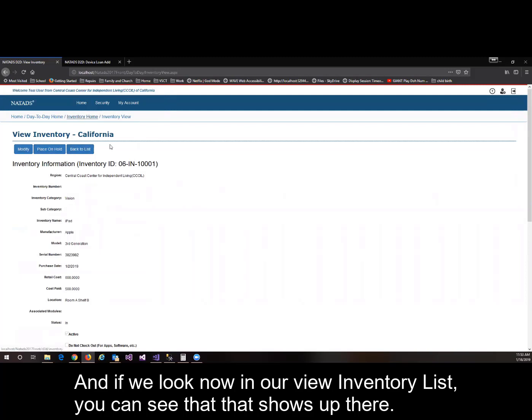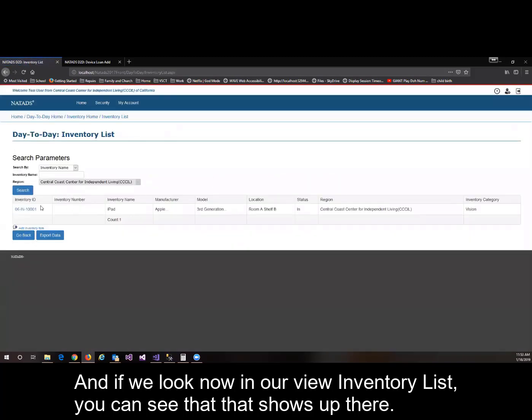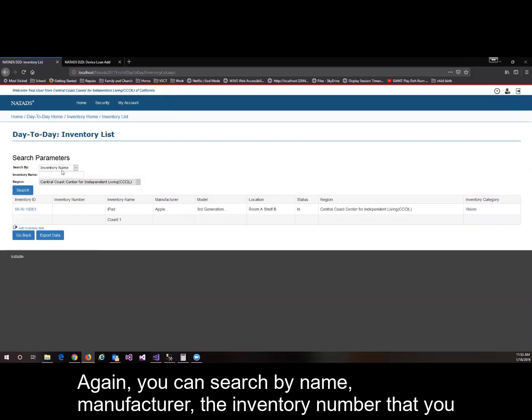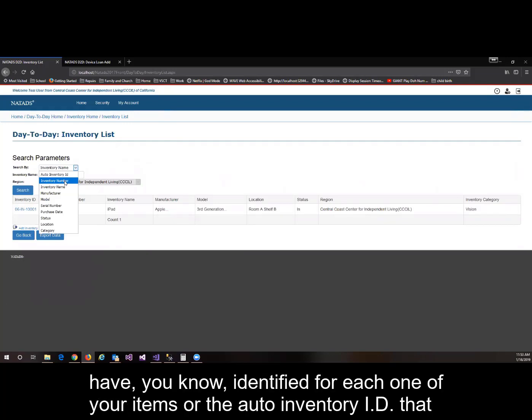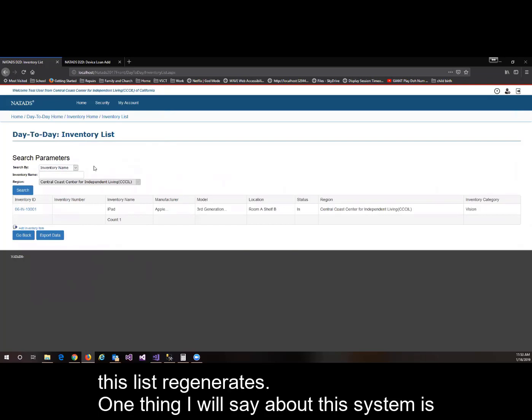And if we look now in our view inventory list, you can see that it shows up there. And again, you can search by inventory name, manufacturer, the inventory number that you have identified for each one of your items, or the auto inventory ID that the system generates.